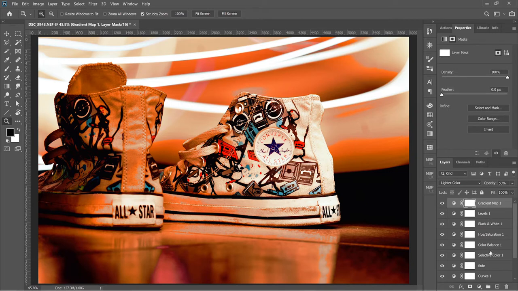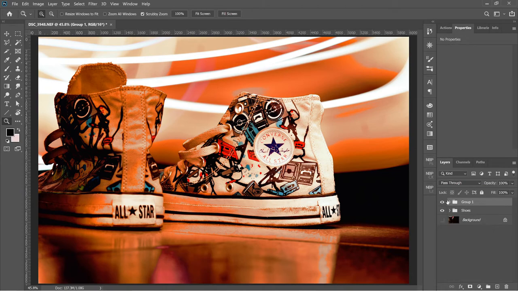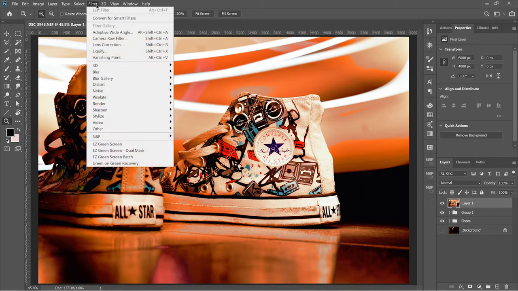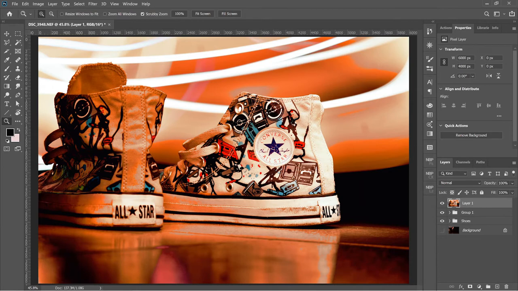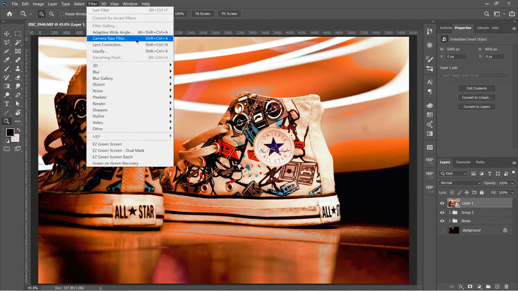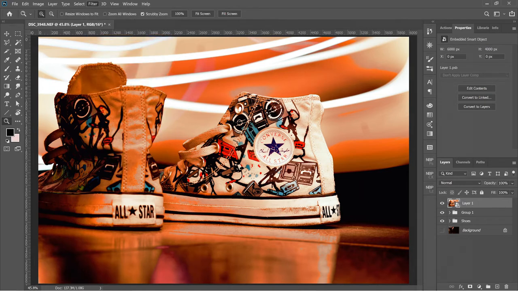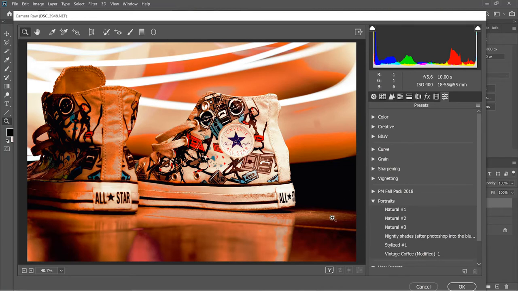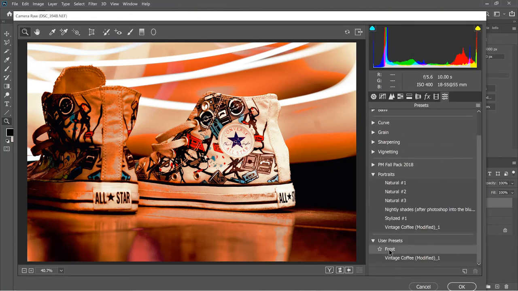So now what I could do is group everything, right? And look at that. Now I'm going to add a merge layer on top of everything. Now I'm going to convert this to a smart filter. Then Filter, Camera Raw Filter. Okay, so we could go to presets, and I have my trusty frost preset over here.